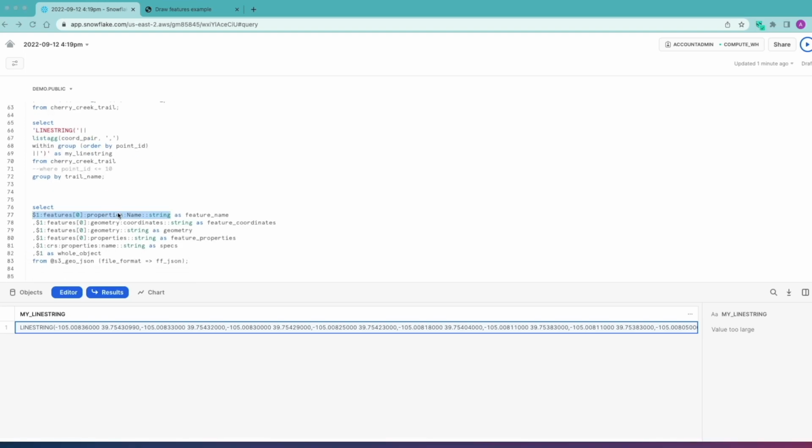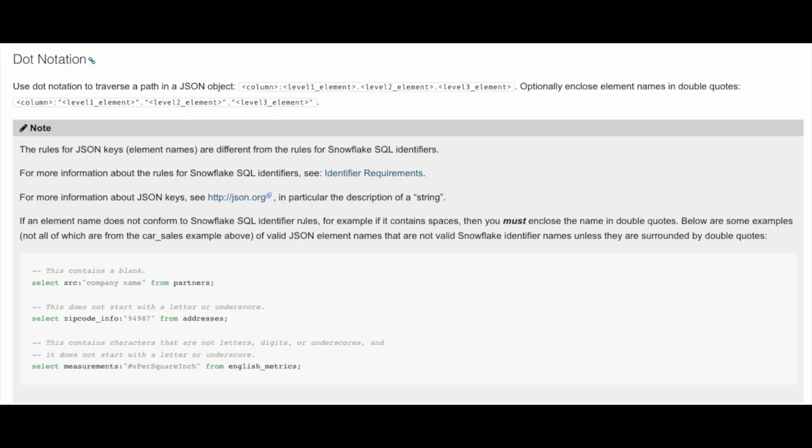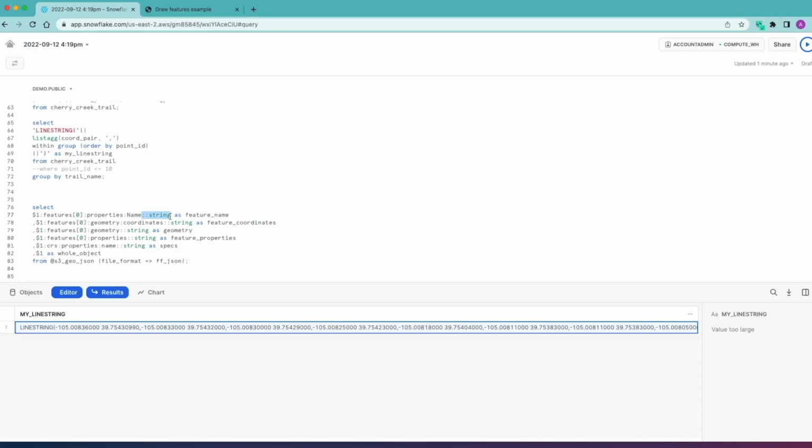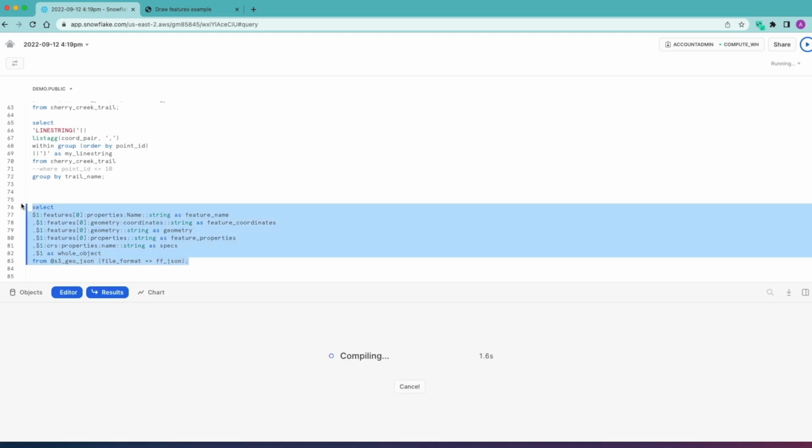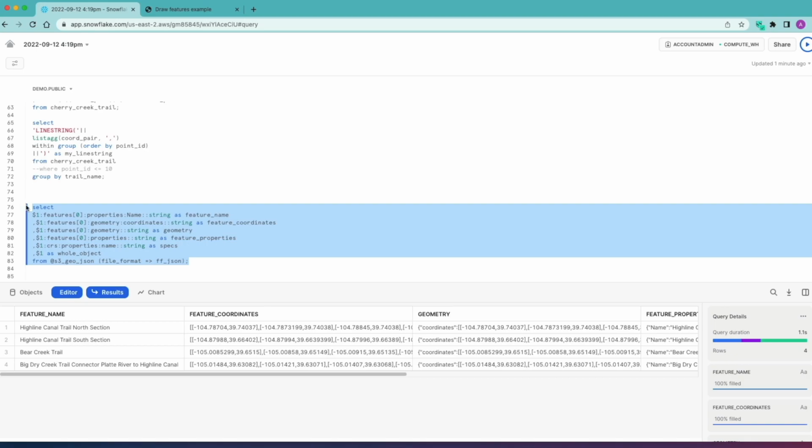So here we're using something called dot notation, where we've got the actual column, then we've got a level 1 element, level 2, level 3, and then we're casting it as a particular data type. In this case, all of ours are strings, but notice that we're bringing the name, coordinates and various sort of geometry settings out from this JSON file. If I execute this particular query, again against the data that sits in our S3 folder, I get this data back.